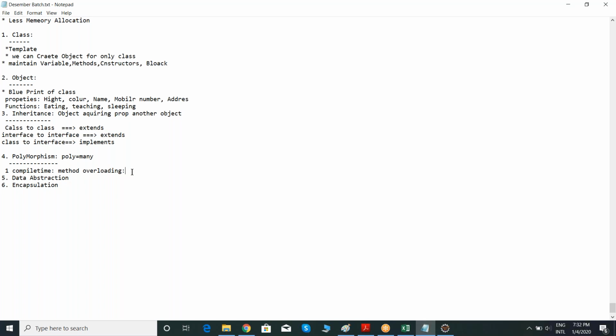Same class, you have to highlight it here. If the two methods are in different classes, we should not say it's method overloading. Always you have to highlight methods with same name differentiated by parameters or number of parameters within the same class. You have to highlight here, same class. Okay, that is compile time polymorphism. The best example for compile time polymorphism is method overloading.